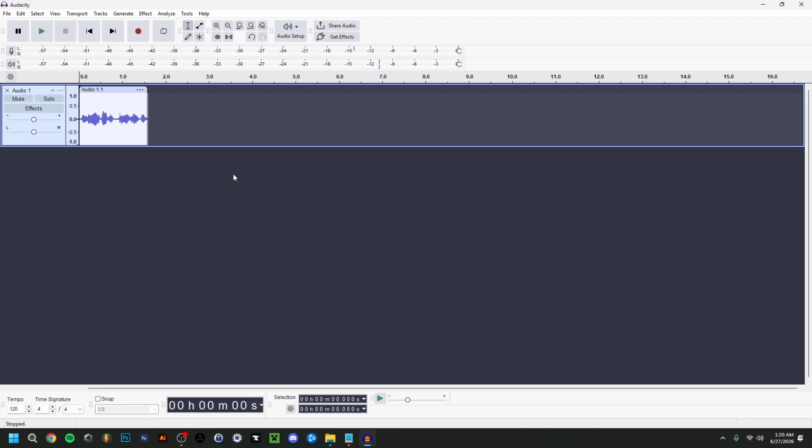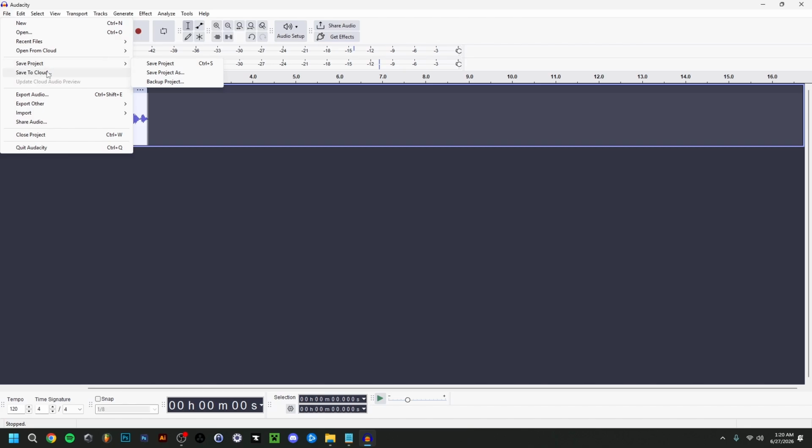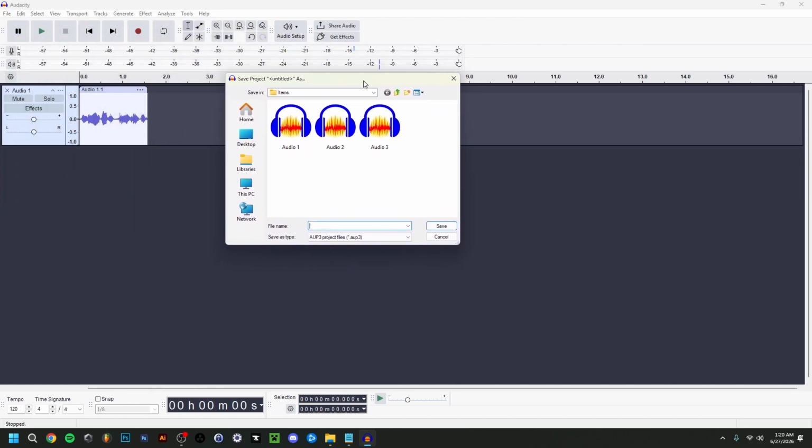And what I'm going to do here is lastly save this project. For that we're going to simply go to File, Save Project. You can also do it to the cloud, but I'm just going to do Save Project. I'm going to do As, and then here you will see where it goes. So in my case, I'm simply going to do 4. Now it will be an AUP3 project file. Keep that in mind. And so this is the project file, not what we're going to export afterwards. This is purely going to be the project and everything in it.